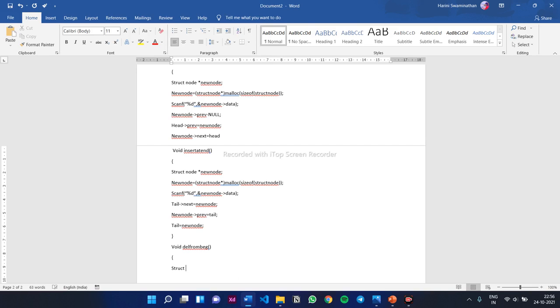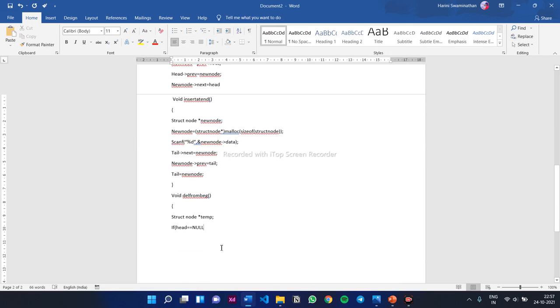Struct node temp. We will be declaring a new pointer variable called temp. If head equal to null, then print the list is empty. We already know that if head equal to null, then the list will always be empty.